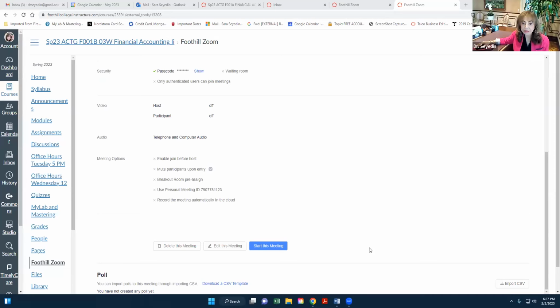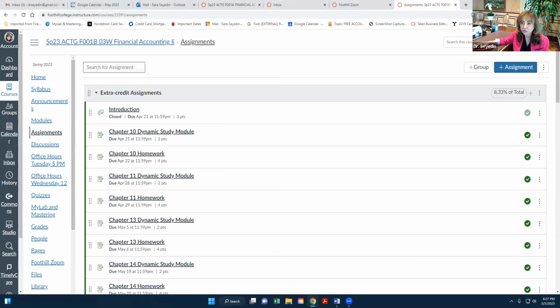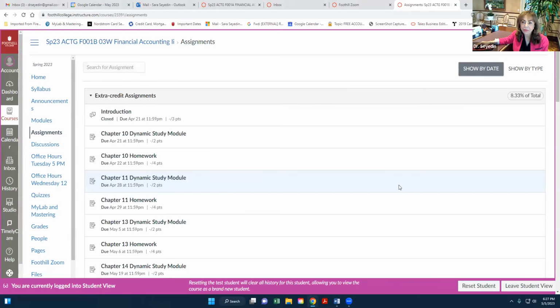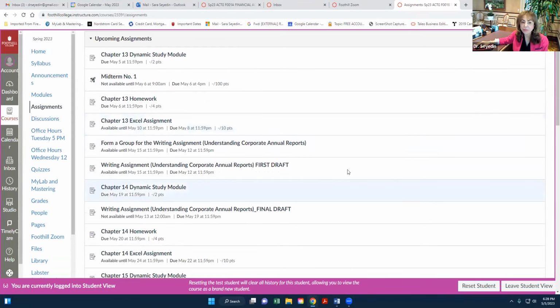And I am going to go to the assignment site. And I'm going to change my screen so it will be just like what you will see as a student. My interface is slightly different, so let's just go to student view. There you go. So the first Excel assignment that is coming up is the chapter 13 Excel assignment. So we're going to click on that.